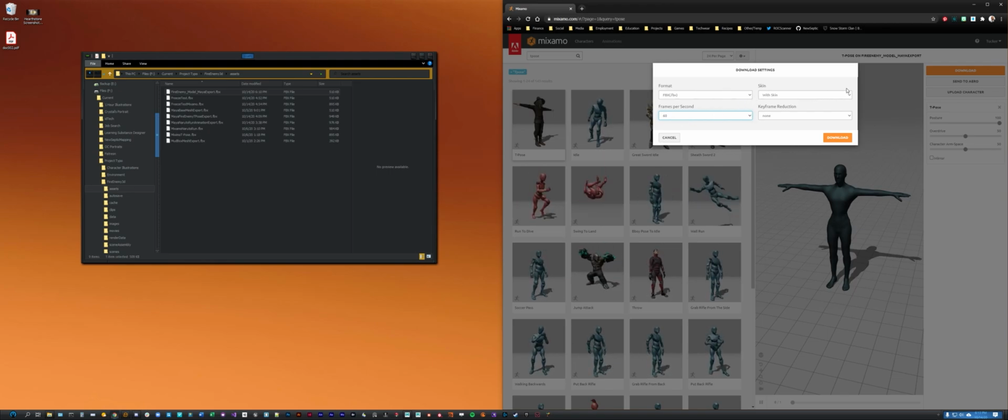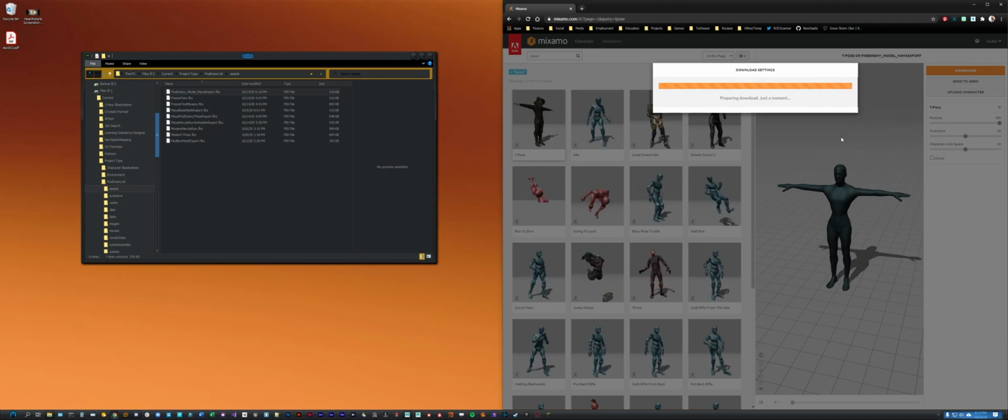In this case, we are going to export it with the skin. Some of the animations in the future, we will probably be exporting without the skin to save file size, because all we'll actually need is the animation data. And we don't want to reduce the keyframes. Yeah, so we're going to download this.